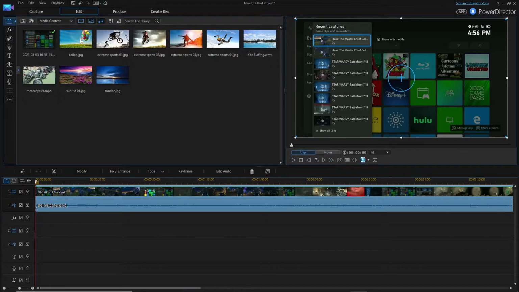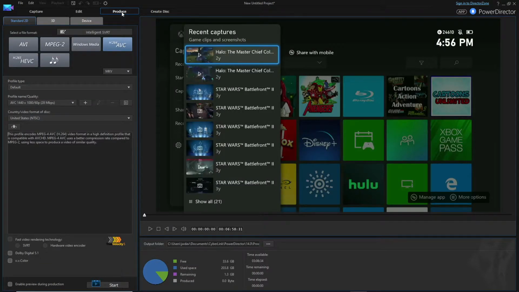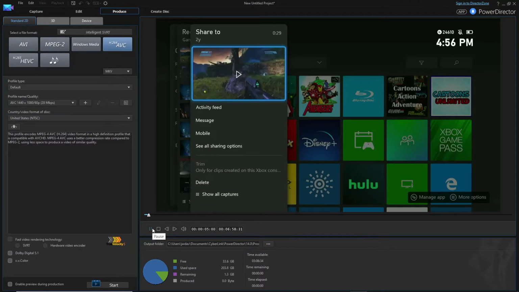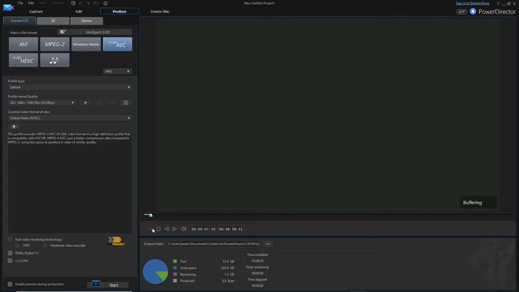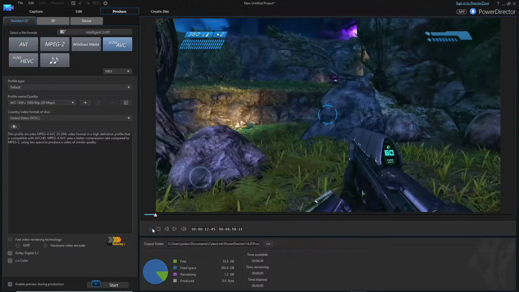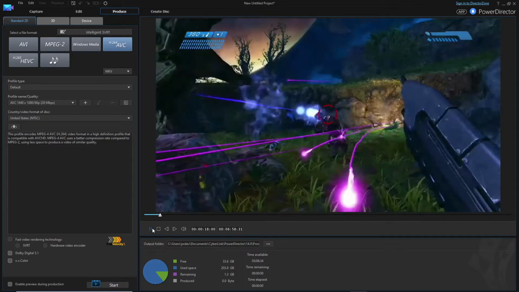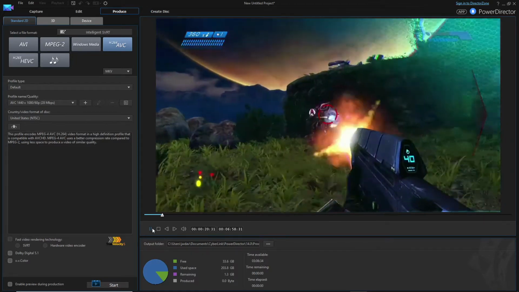I'm actually going to go over here to produce, because this is how you finalize it. See, the picture quality here actually looks fairly decent, so I can just go over here and click play, and yeah, it actually looks pretty clean, pretty smooth. Obviously it did the buffering and all that. It actually looks fairly decent in this format, and I appreciate it.